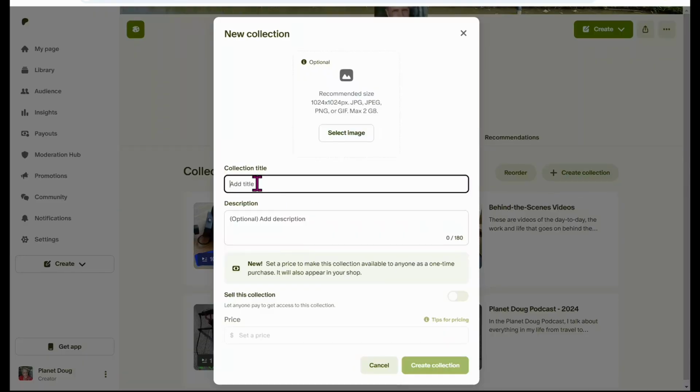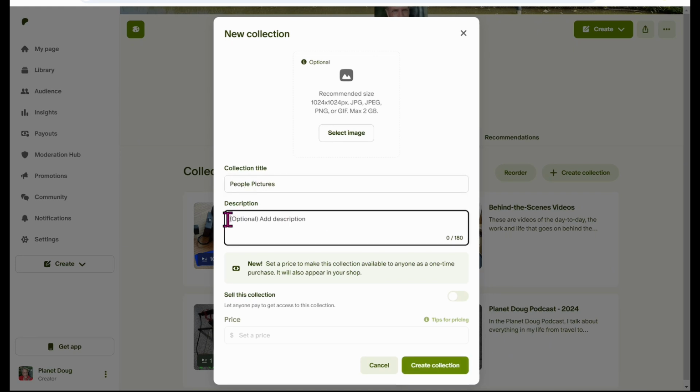So just as an example, let's create a collection for pictures of people. Just off the top of my head, we'll just call it People Pictures, and then you can give your collection a description, and I can just call it pictures of friendly people that I meet around the world.